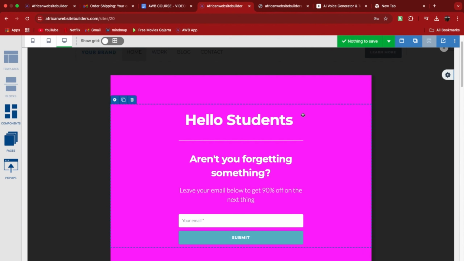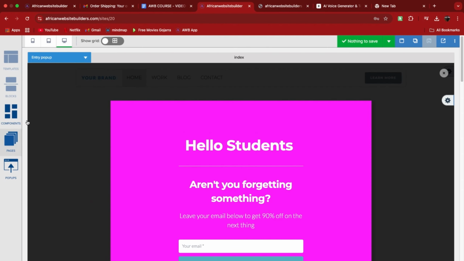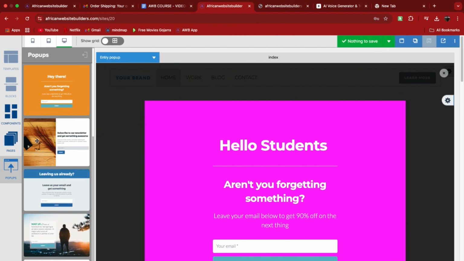Exercise, your turn. Now it's time for the class to create their own pop-ups. Think about what message you want to share and try these steps. Add an entry pop-up to greet visitors. Add an exit pop-up to keep them engaged before they leave. Experiment with a regular pop-up to highlight something special.